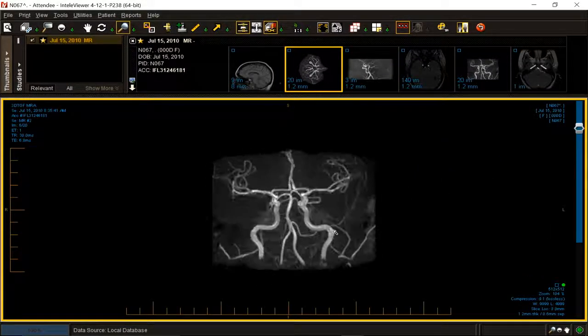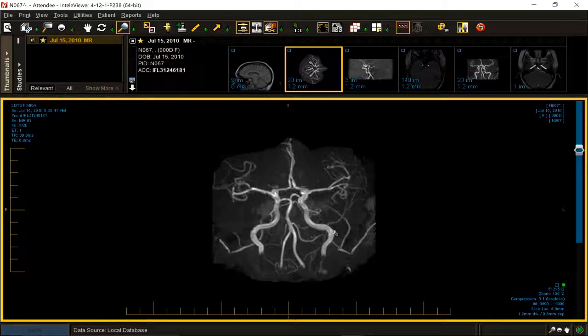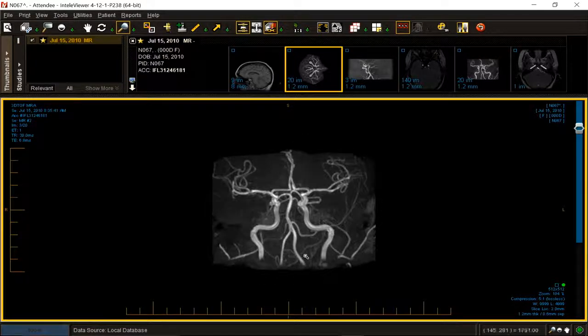Let's do a little scrolling. Got the left PCA, the right PCA, the SCAs, the basilar. What's this one?